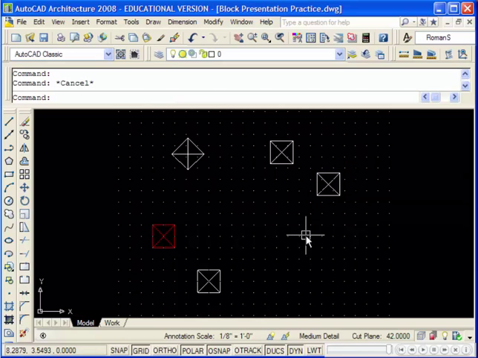So that is the basic instructions for inserting blocks. Please let me know if you have any questions.